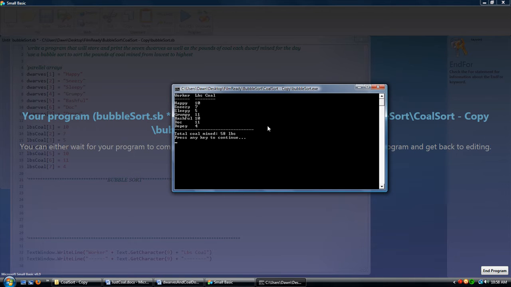Okay, so basically what this program does is it'll loop through the arrays in parallel, print the name of the worker, the dwarf, and then the number of pounds of coal that he mined for the day. Notice that the coal is not in order.